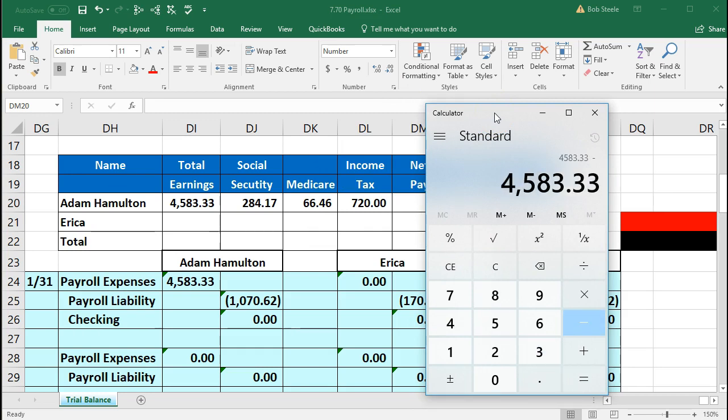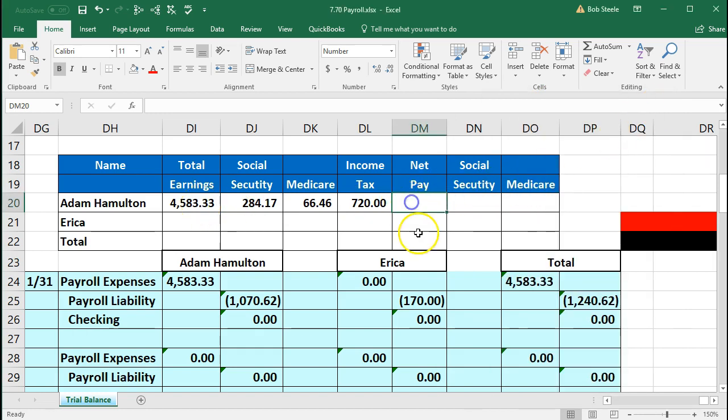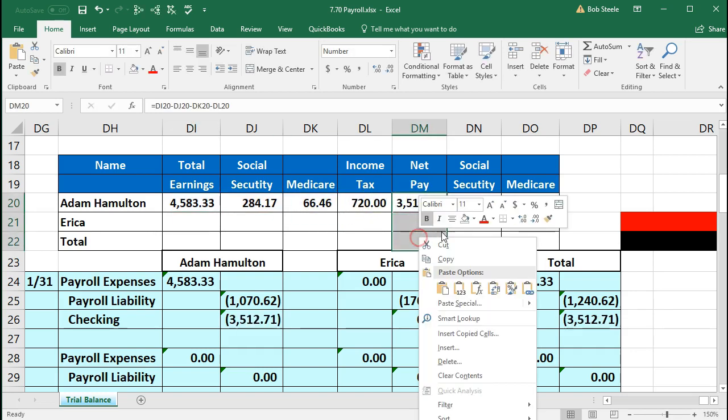So that means that the net pay then is going to be 4583.33, what he actually earned, minus 284.17, minus 66.46, and that gives us the net check that we will have here. So this is what he's actually going to get. That's what was actually earned by Adam. So let's do that calculation one more time. I'm going to say that equals the net check is this number, what was earned, minus the Social Security, minus the Medicare, minus the income tax that we're taking out of the check. That's the check that will actually be received. So I'll make this green. This is what they're actually going to get.